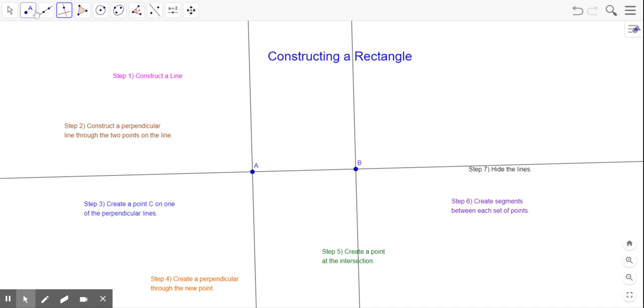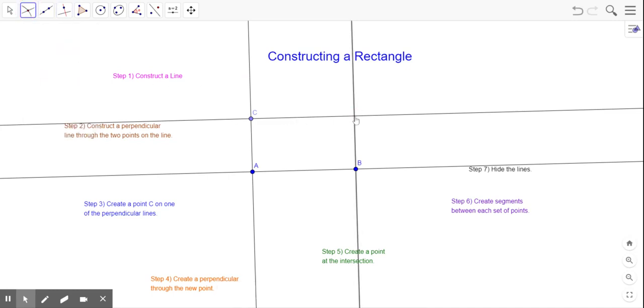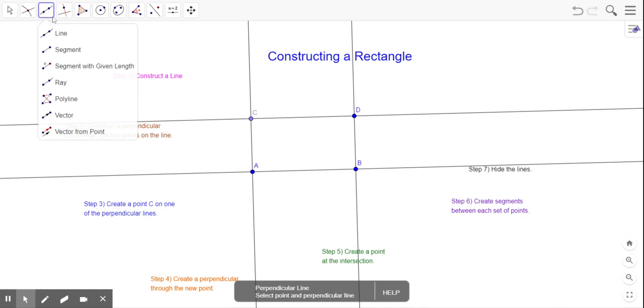Then we're going to create a point C on one of the perpendicular lines, and we're going to create a perpendicular line through that point C. Now we're going to construct a point at the intersection of those two lines, and now we have created the construction lines for a rectangle. We have the 4 vertices.